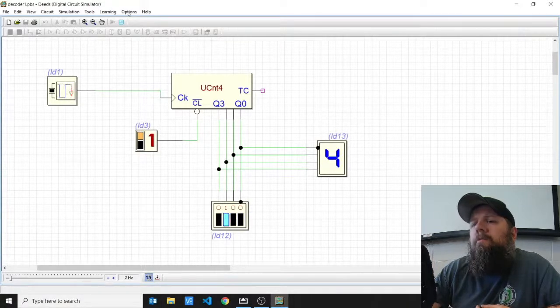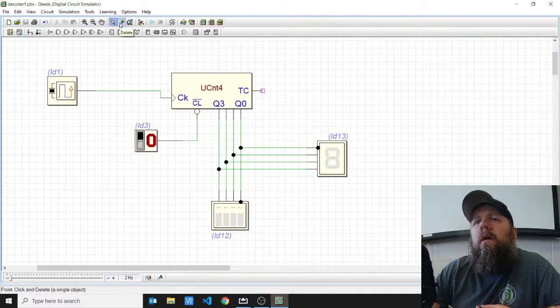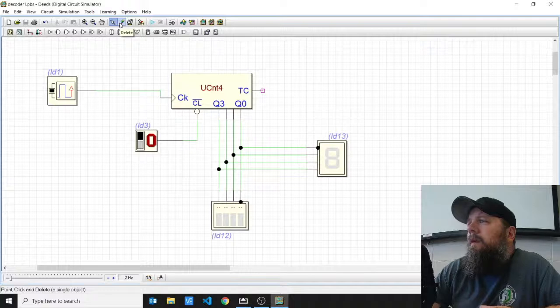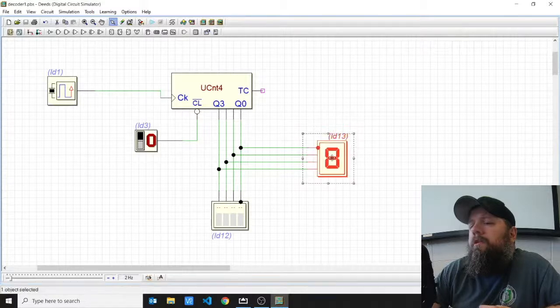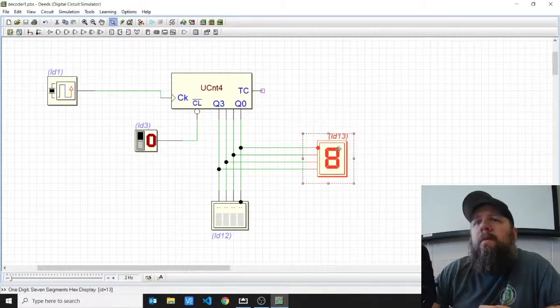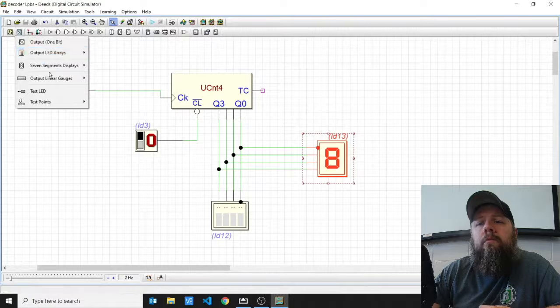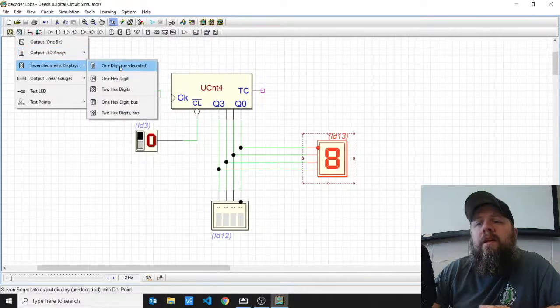Let's see how fast we can do this. On 0, I don't want anything to happen. On 1, I want an R to happen. Okay? I want a lowercase r. So this middle segment and this left segment. We're going to spell out my name, R-O-B. All right? Cool? So let's leave that in there, but let's take a 7-segment display, 1-digit unencoded.